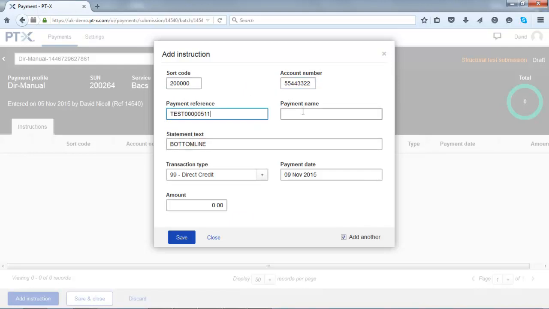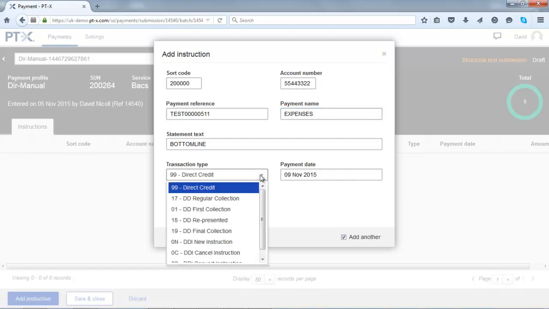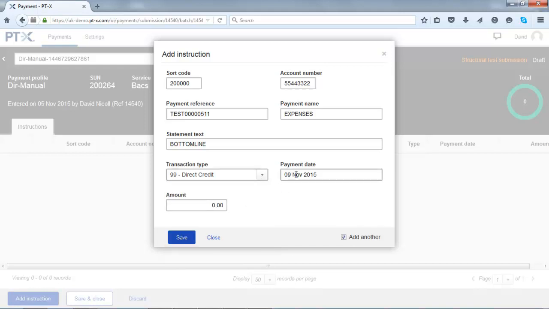We fill out this form with the payment details, and you'll see we've got transaction type in here as well, so this could be used for direct credits or direct debits or even IDIS transactions. And we can specify our payment date in here as well. So I'm just going to put in a value there. Now when I click save, I've got the option of either stopping at that point or carrying on and adding another transaction.